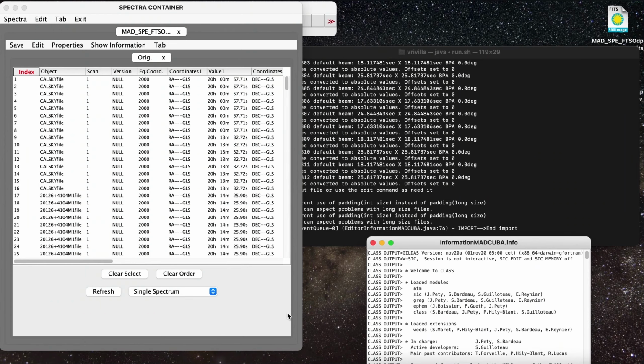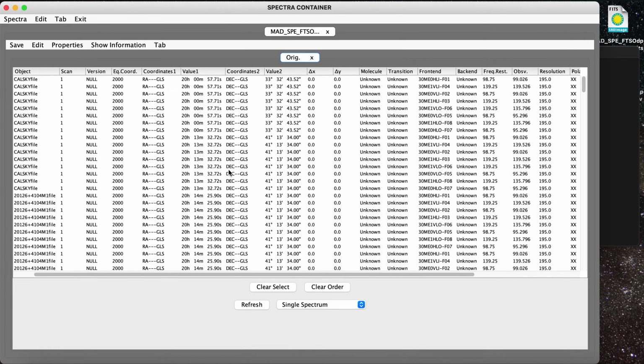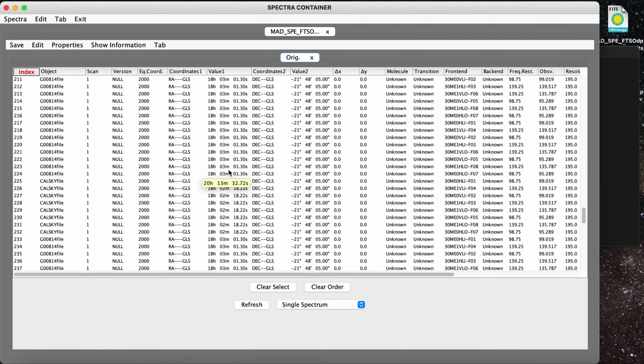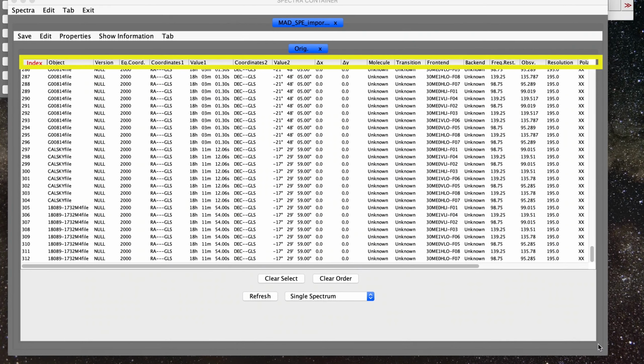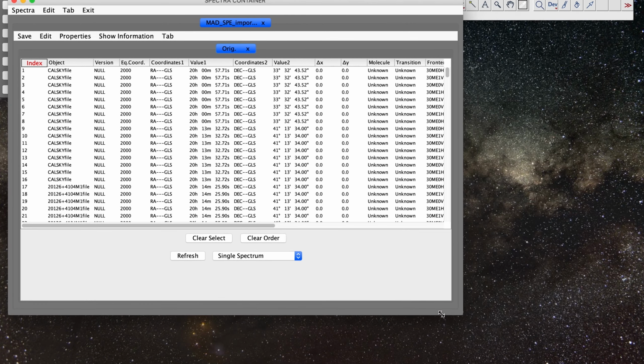The spectra container window is where MADCUBA loads the imported data. Within this window, the observational data can be inspected by scrolling up and down or using the right bar. Note that different observational parameters are shown in the heading of the table. In the spectra container, just clicking on any spectrum will automatically plot it.